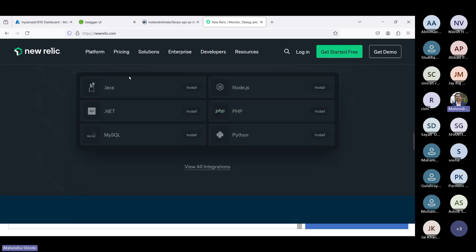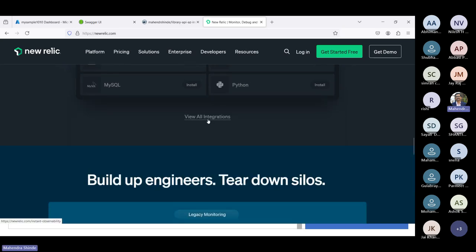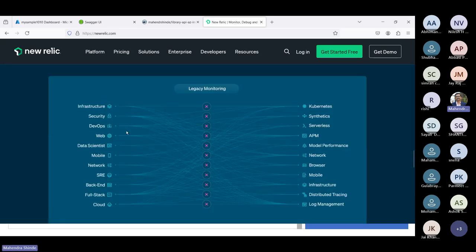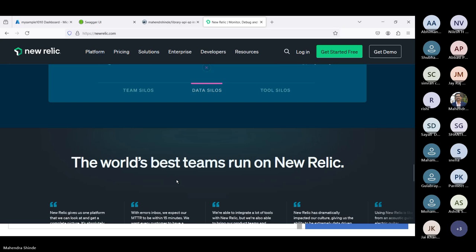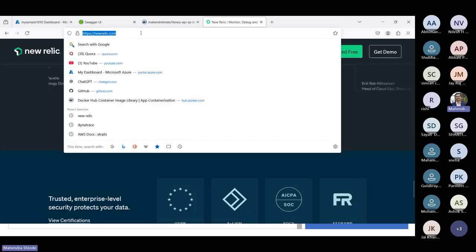Yeah. And looks like New Relic is available for many different platforms, including MySQL database, Python, PHP, Node, Java, and .NET. If you want to see all the integrations, they're available here. So all of them use AI, by the way, nothing new in that, right?